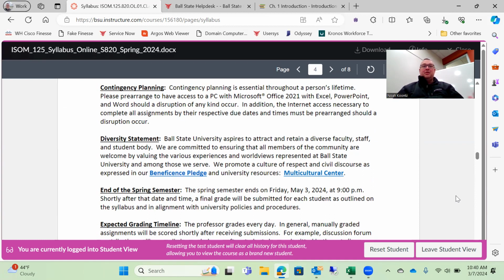Diversity statement. Ball State University aspires to attract and retain a diverse faculty, staff, and student body. We are committed to ensuring that all members of the community are welcomed by valuing the various experiences and worldviews represented at Ball State University and among those we serve. We promote a culture of respect and civil discourse as expressed in our Beneficence Pledge, and I have a link to the Beneficence Pledge right here, as well as the university resources. And here's a link to the Ball State Multicultural Center.